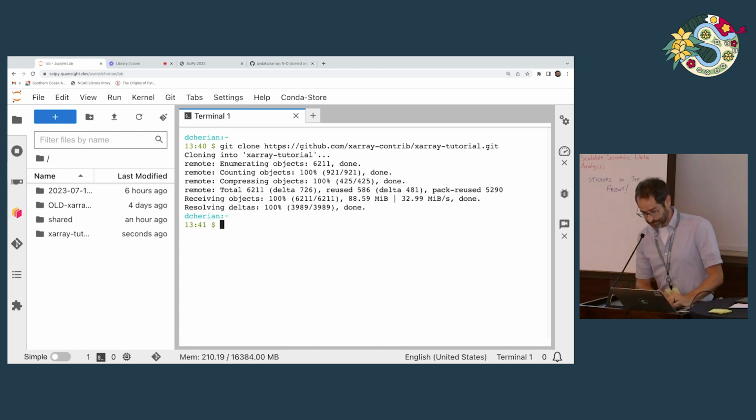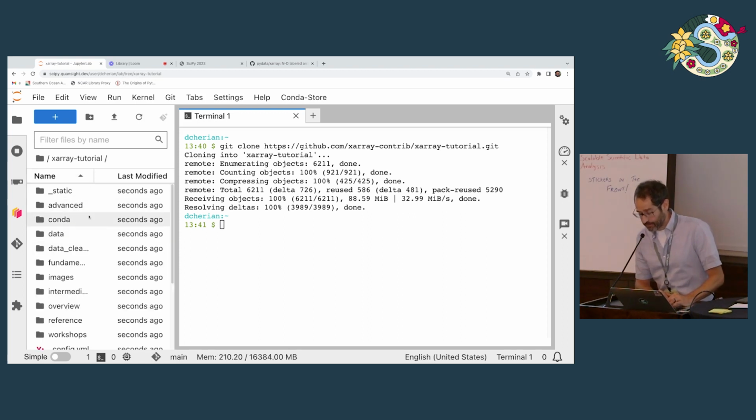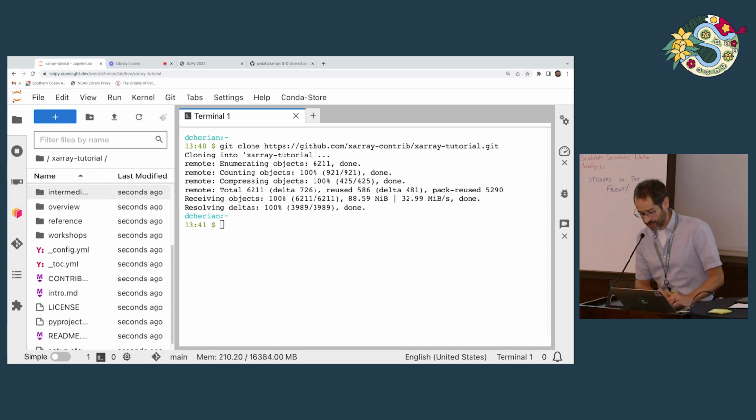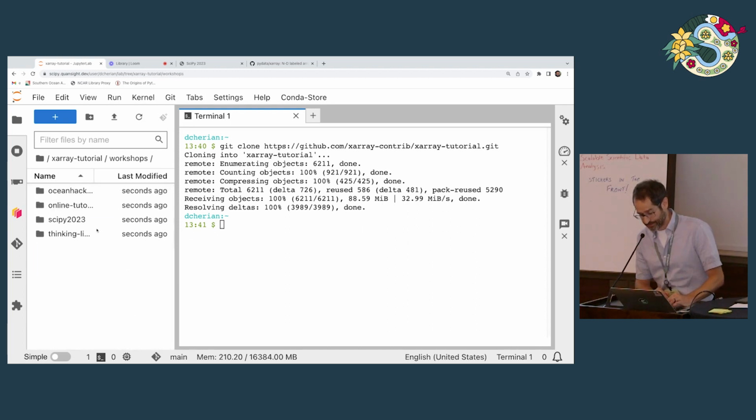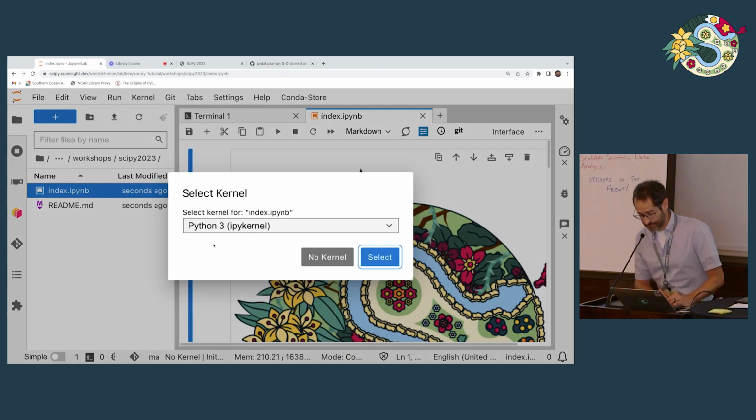And again, if you're needing some personal one-on-one help, just put those sticky notes on your laptop. So I have cloned that repository, Xarray tutorial, and it's showing up over here in the left. If you open that folder, you'll see a lot of subfolders, but we're going to navigate to Workshops, SciPy 2023, and there's a notebook called Index.